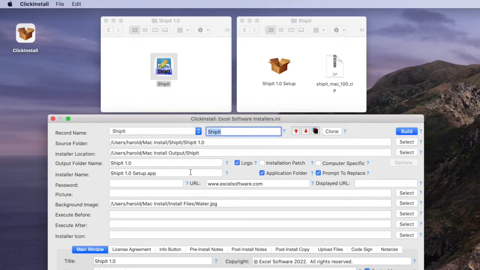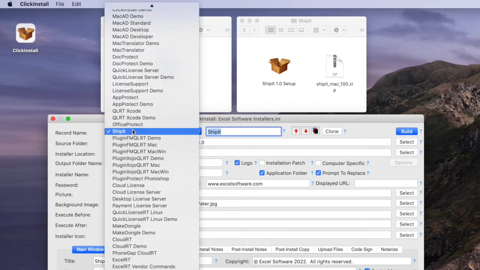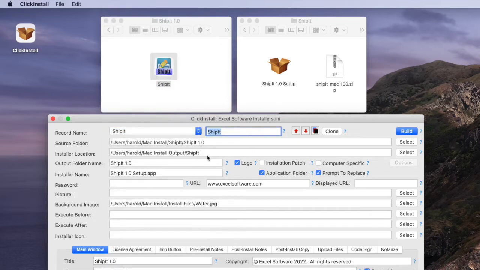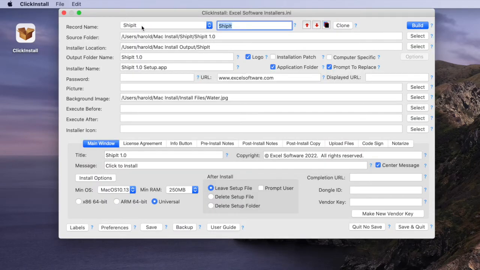So we're going to be setting up various fields on this main screen of the Click Install application by selecting and naming a record and then filling in some of this information. Let's review some of the main fields in the Click Install screen here. You'll want to point at the source folder that holds all the files that are going to be built into your installer, and also at the output folder.